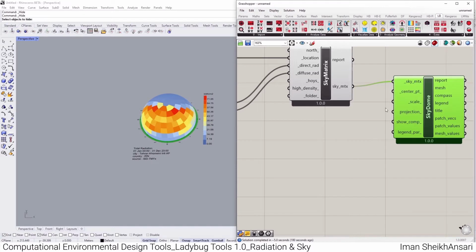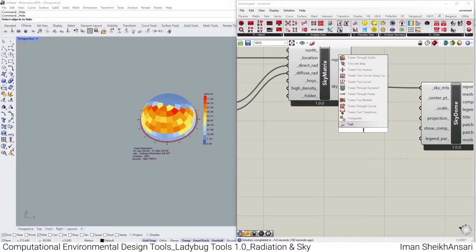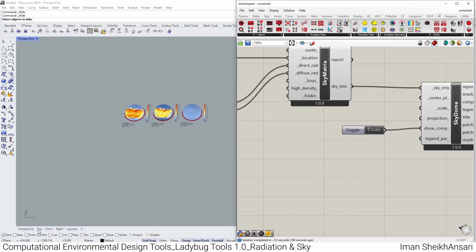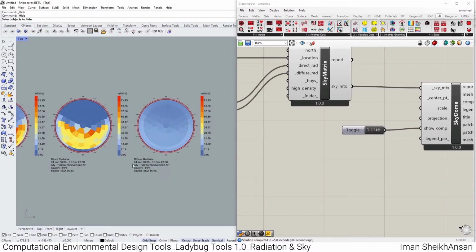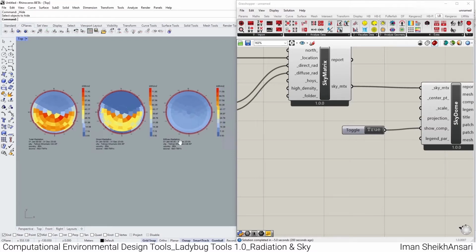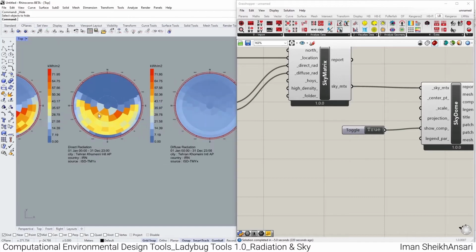In order to see the diffuse and direct radiation sky, we need to bring up a boolean toggle and turn it to true. So here you could see we have our diffuse radiation, direct radiation, and the sum of these two as total radiation. As you see, the diffuse radiation is very low, about 20 kilowatt hour per square meter, and we have some huge radiation, about 70 kilowatt hour per square meter as direct radiation.